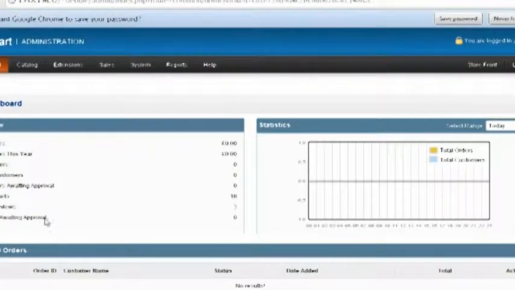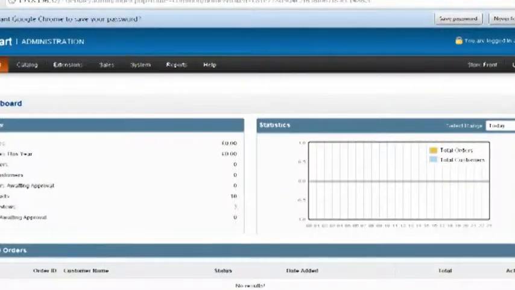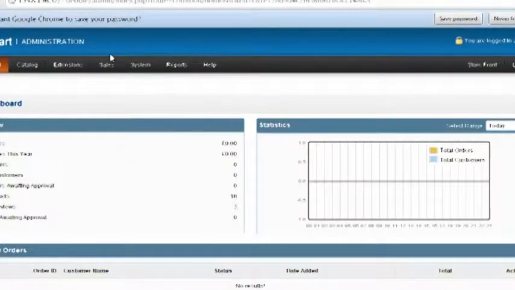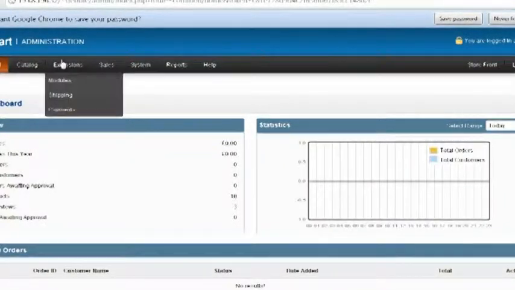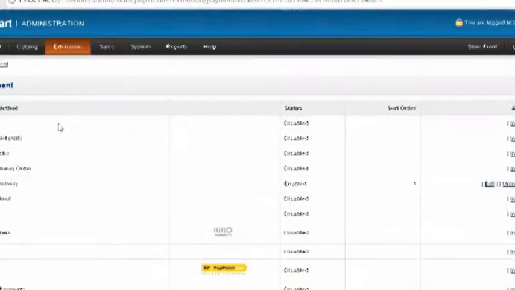Changes you make in this back end will affect how things appear in the front end. Before I go into the details of how to add products, the first thing you're going to want to know is how am I going to take payment for the products that I add. So an important thing is to go into payments within extensions, decide which payment extension you want to pay with.